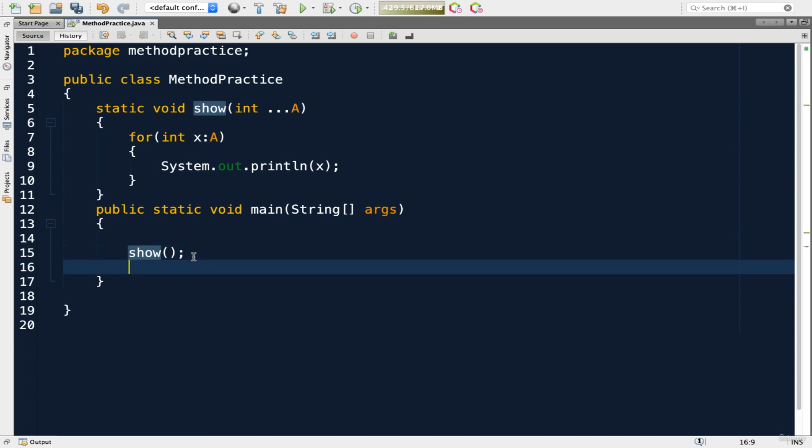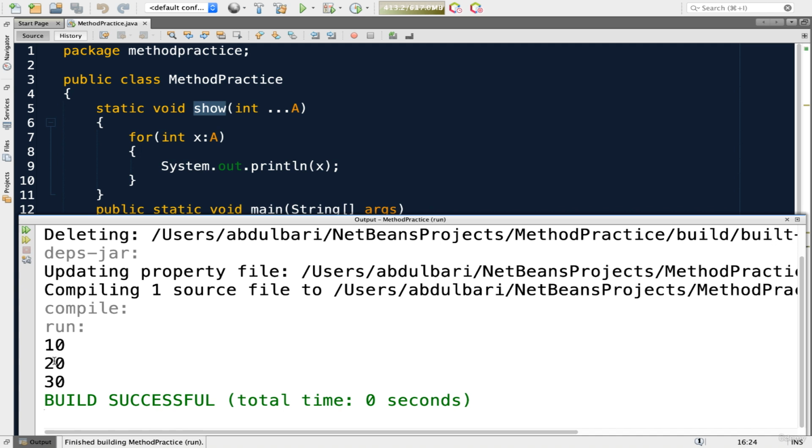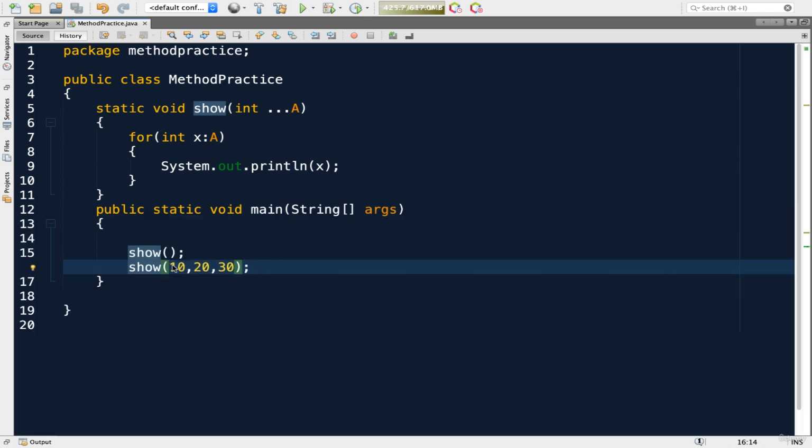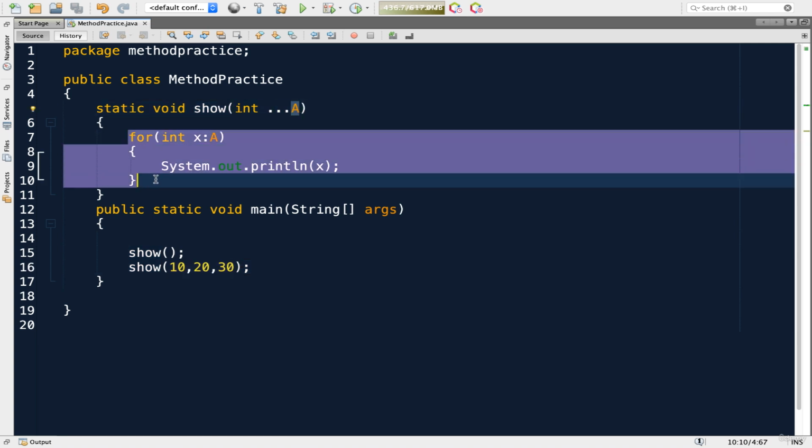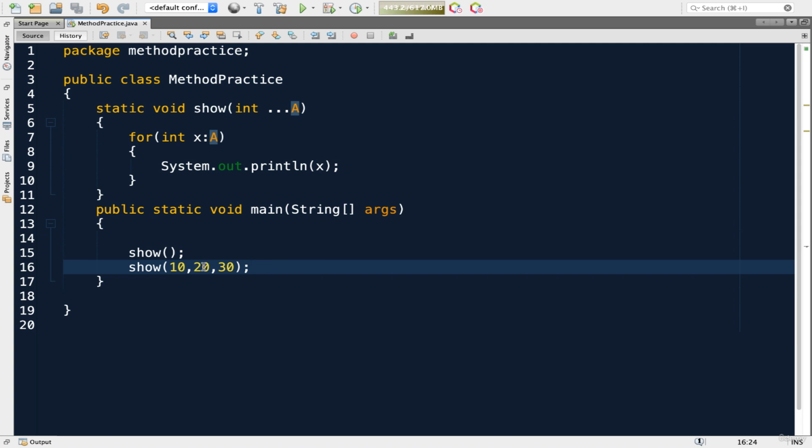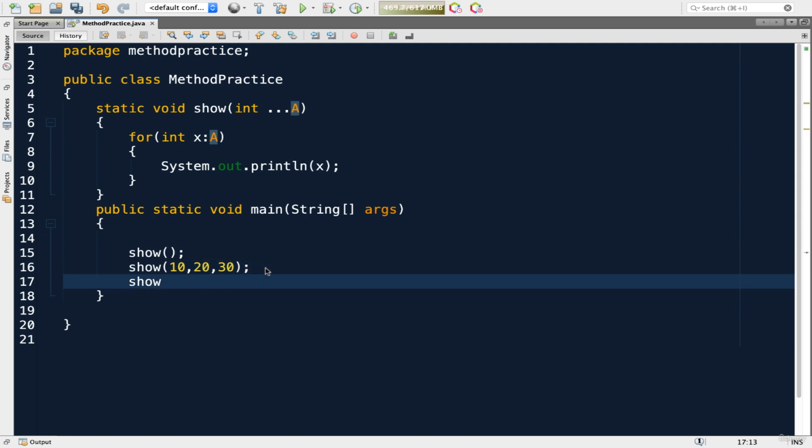Now if I call this method with some arguments, let us pass some arguments 10, 20, 30. 3 arguments I am passing. It works. It is printing all 3 values. Actually, all these 3 values will be passed as a single array to this a, and we are printing all the elements of that array. So we can pass as many arguments as we want. Now, is it possible to pass an array itself?